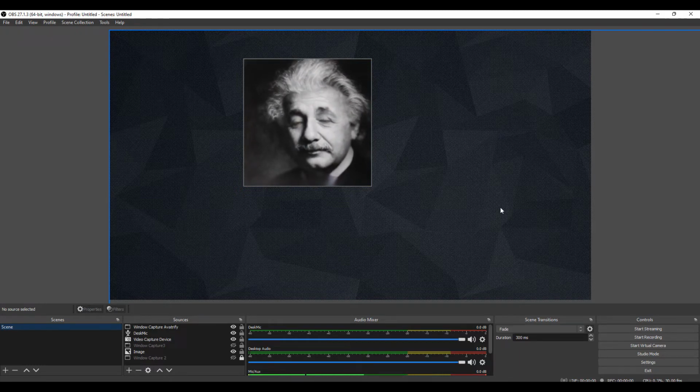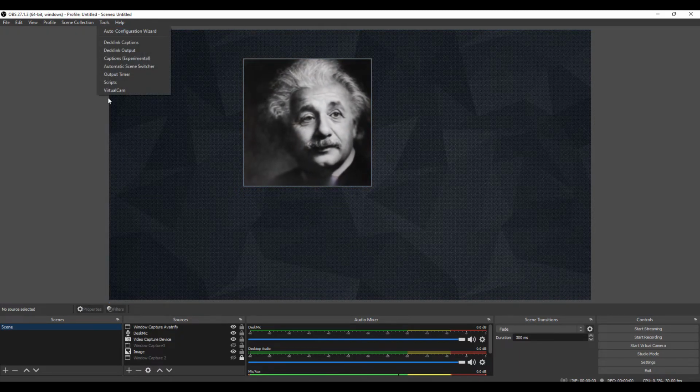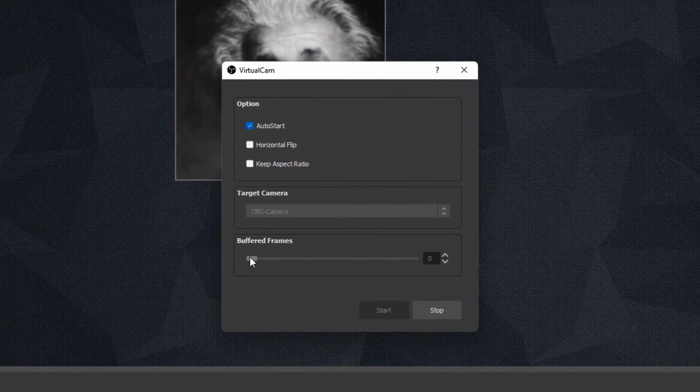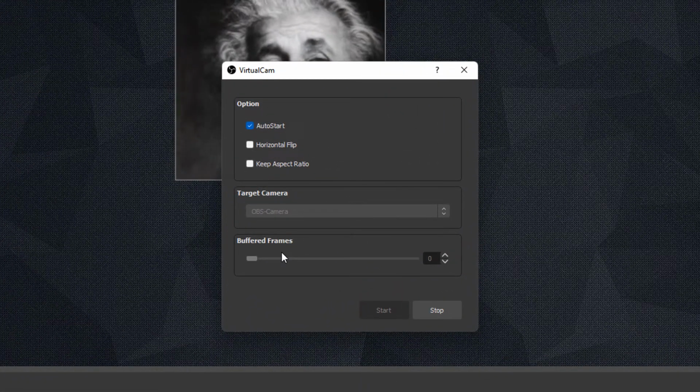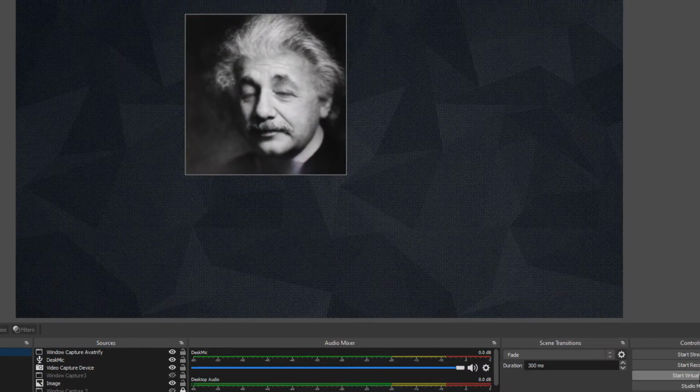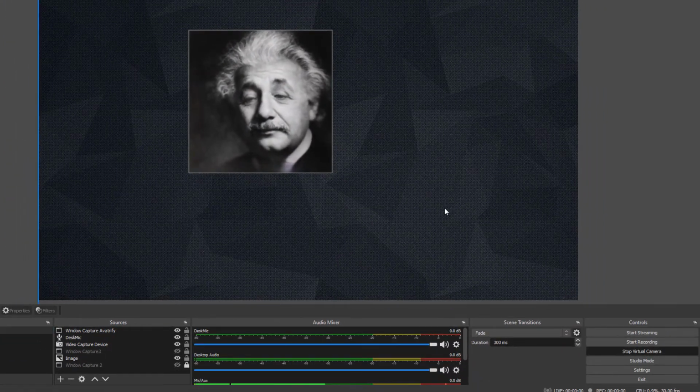Anyways, so what you'll want to do now is go to VirtualCam. So Tools, VirtualCam. Make sure Auto Start is turned on. Make sure your buffered frames is set to 0. Okay, and that's it. Once that is good, all you have to do is click Start Virtual Camera. And now everything that's on this screen is now live.